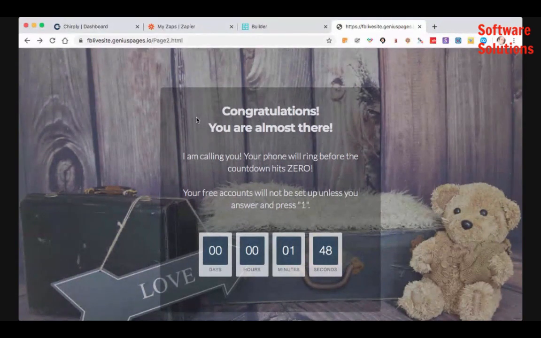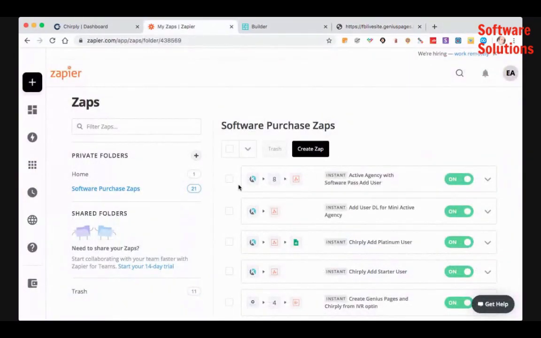We need to do the press 1. So while this is happening, we already built the Zap that syncs it. It goes to the campaign that sends the IVR out. Now, if they pick it up and they press 1, we need to set up their accounts. And I always let myself know that I got a new lead. So I'll show you how to do all that.